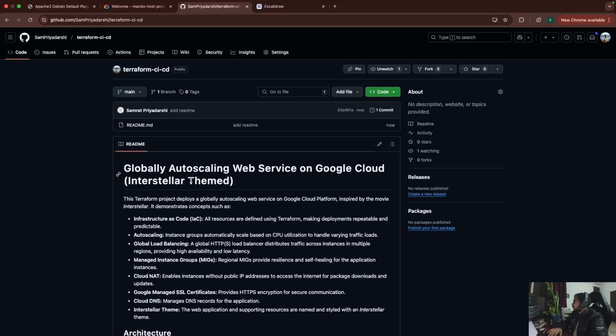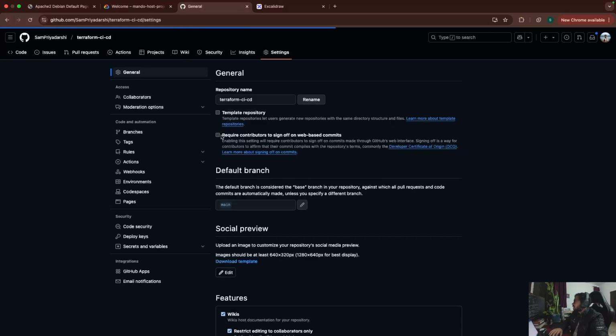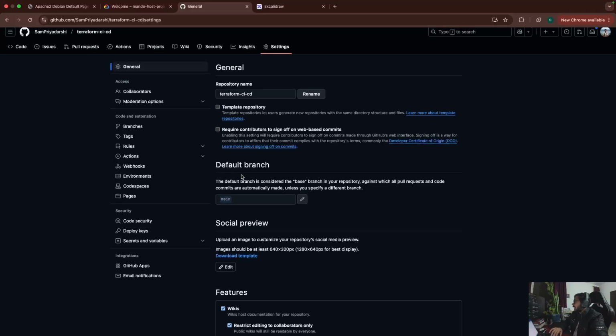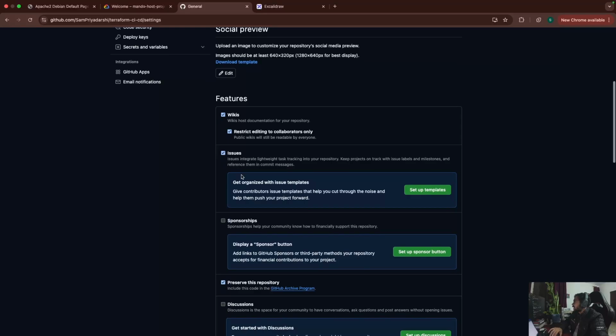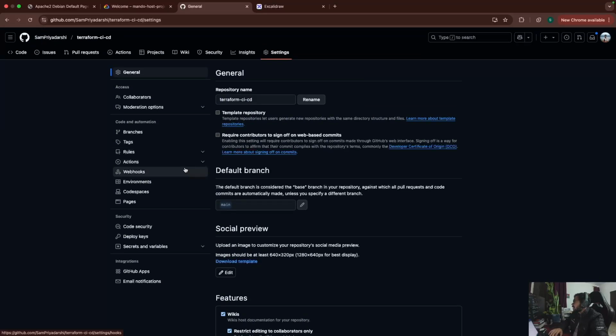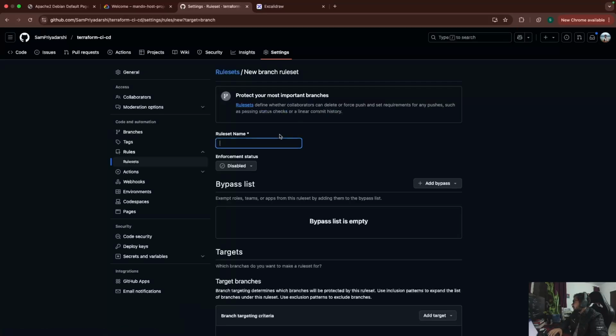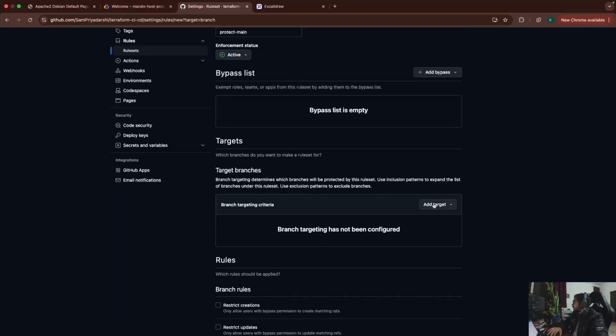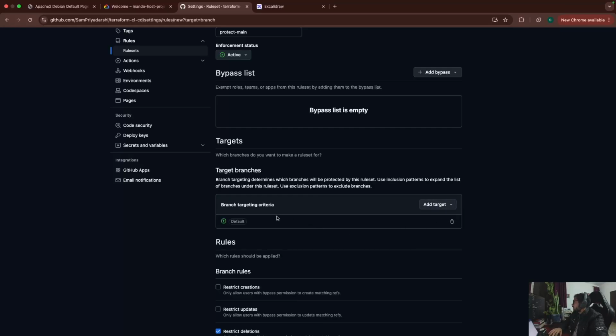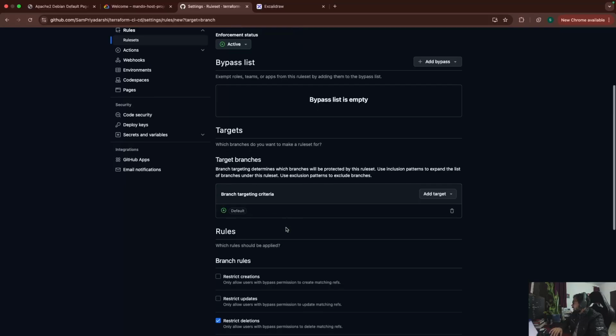So far so good. Now, since the repository is initialized, I will go ahead and secure this repo a little bit so that no one is able to directly push to the main branch, right? So I'll go to branches and add branch rule set, and I'll say protect main, and I will say enforcement status is active here, and then branch targeting criteria will be include default branch, and the default branch is main here for us.